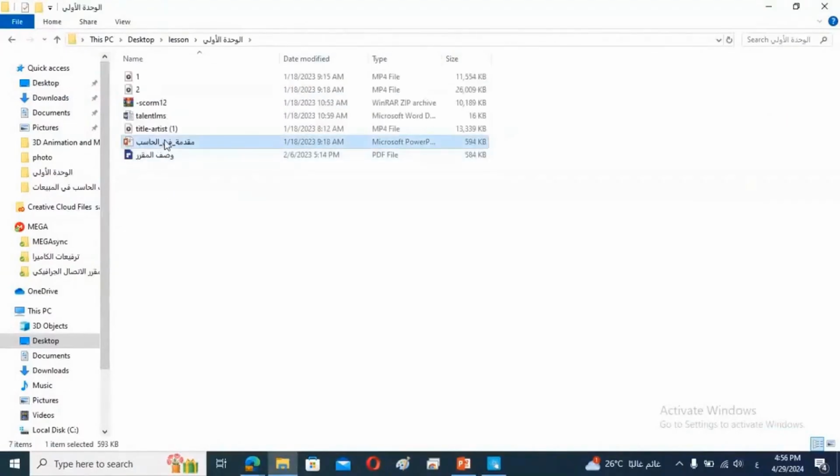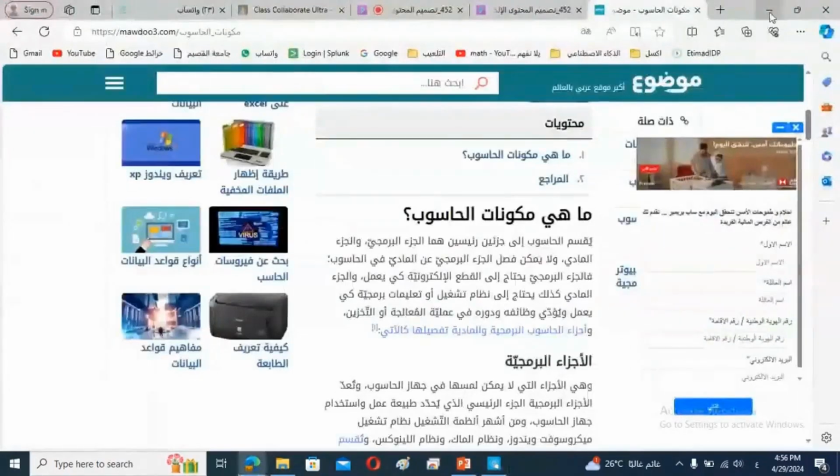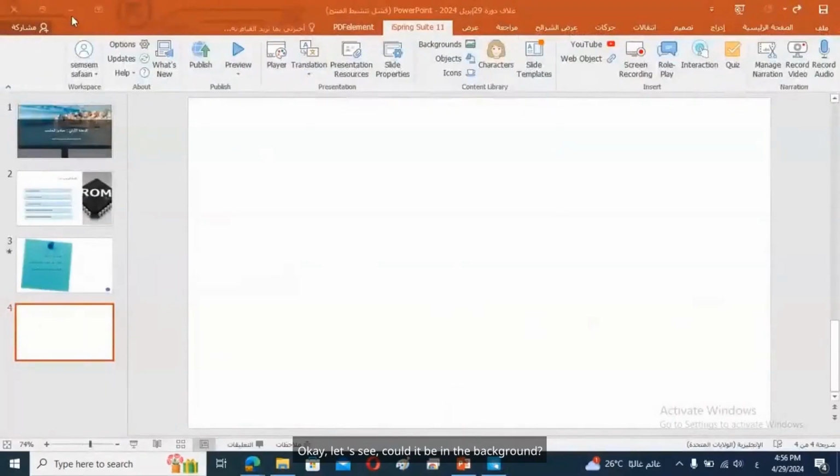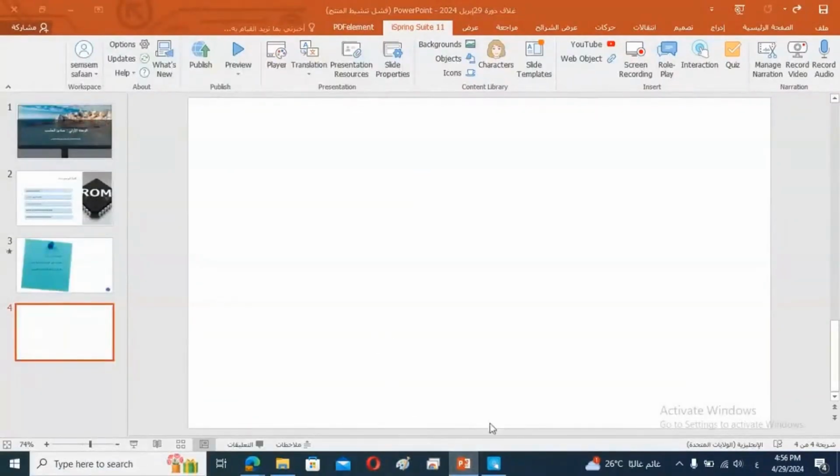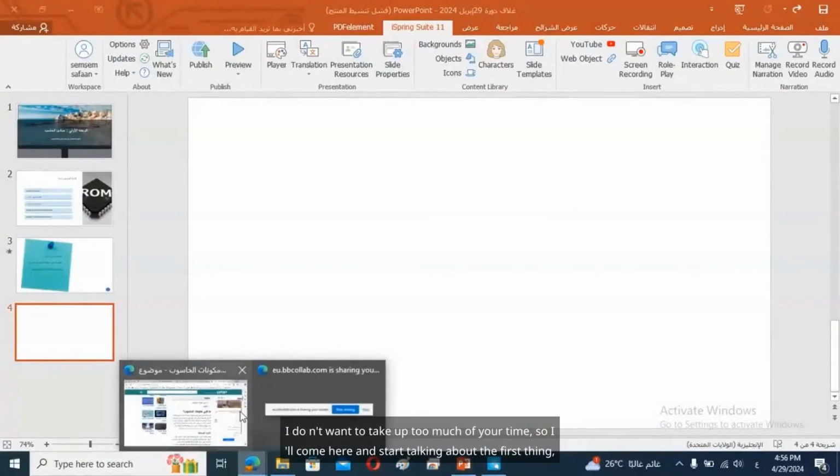Unit 1. The hair is messy. Open it for me. Okay, let's see. Could it be in the background? All right, let's check the time. I don't want to take up too much of your time.